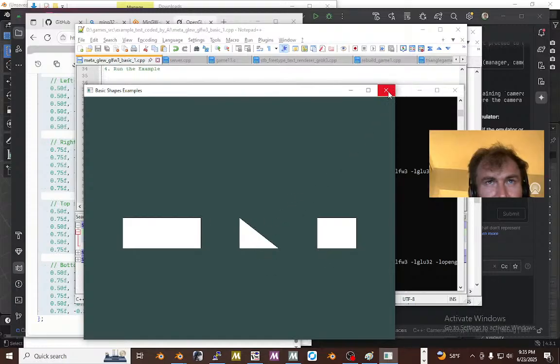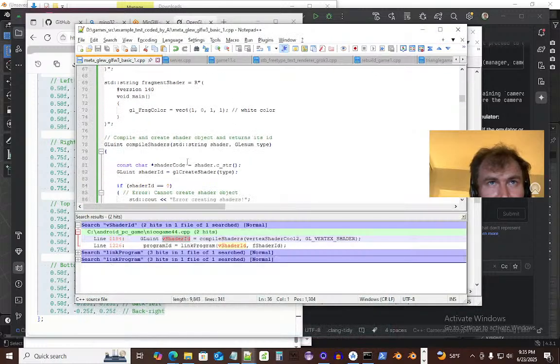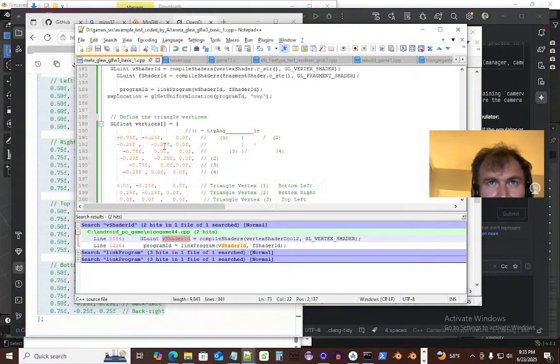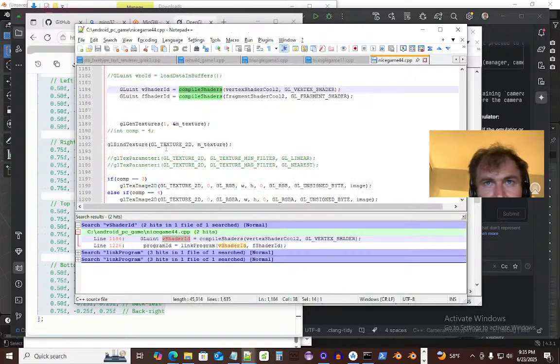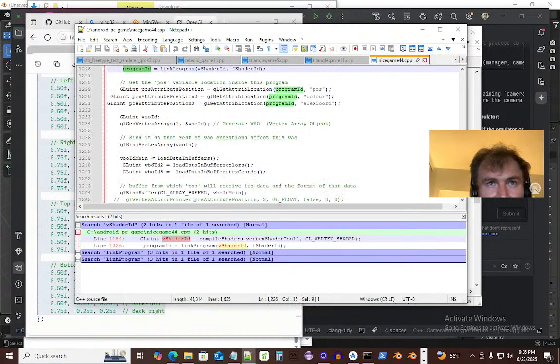Somehow we get our basic shapes again. But nothing seems to happen because it didn't execute the shader. Why? Because I don't see that color that we defined being displayed. So we forgot something. We forgot to say use shader. We literally forgot to use this program ID.